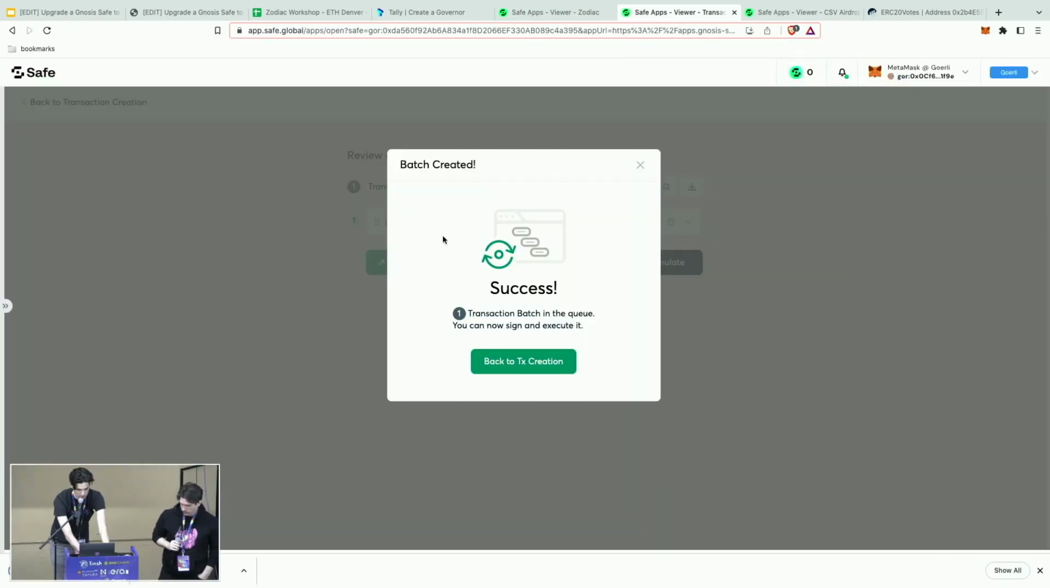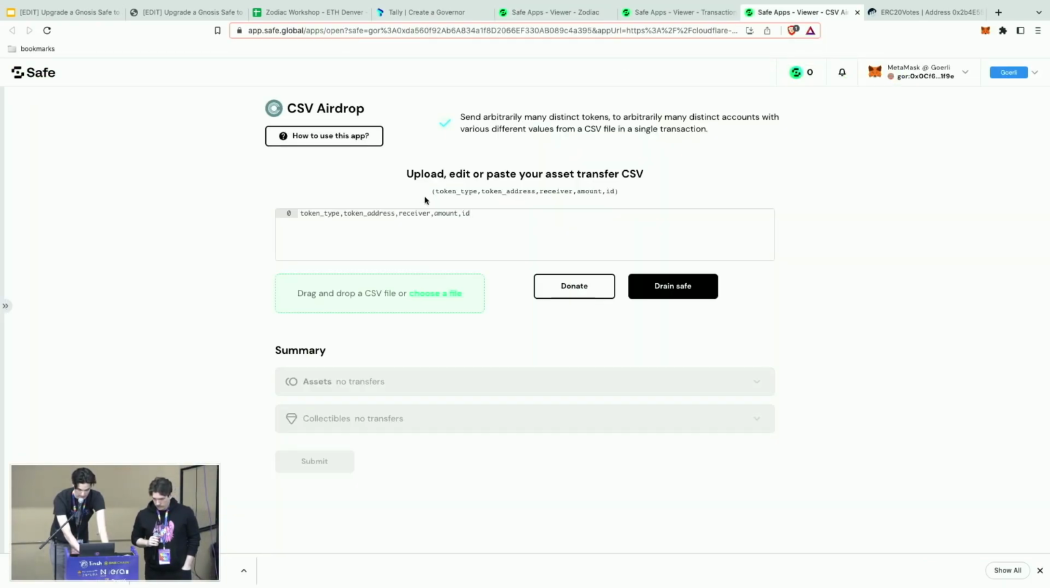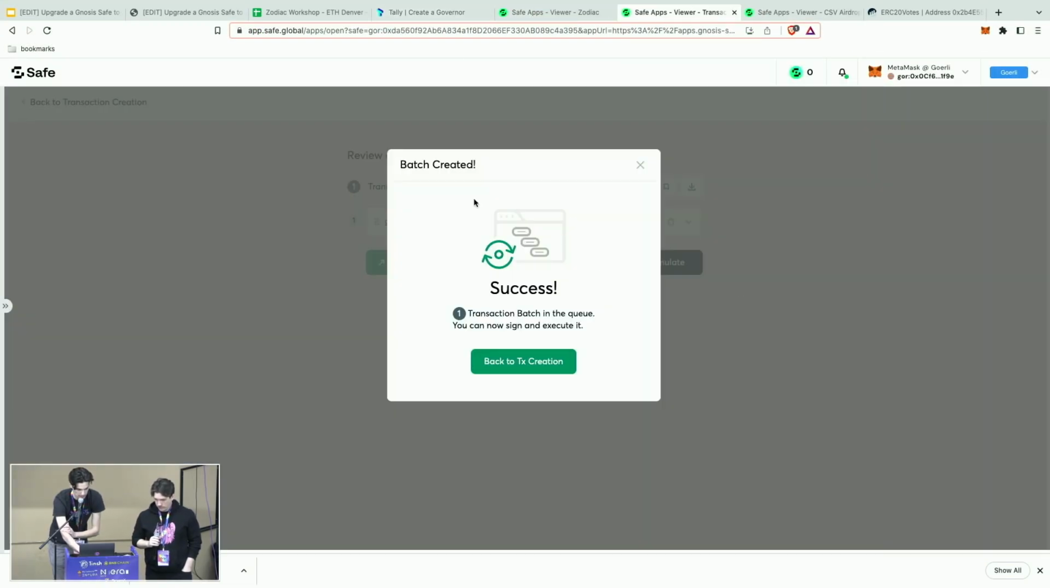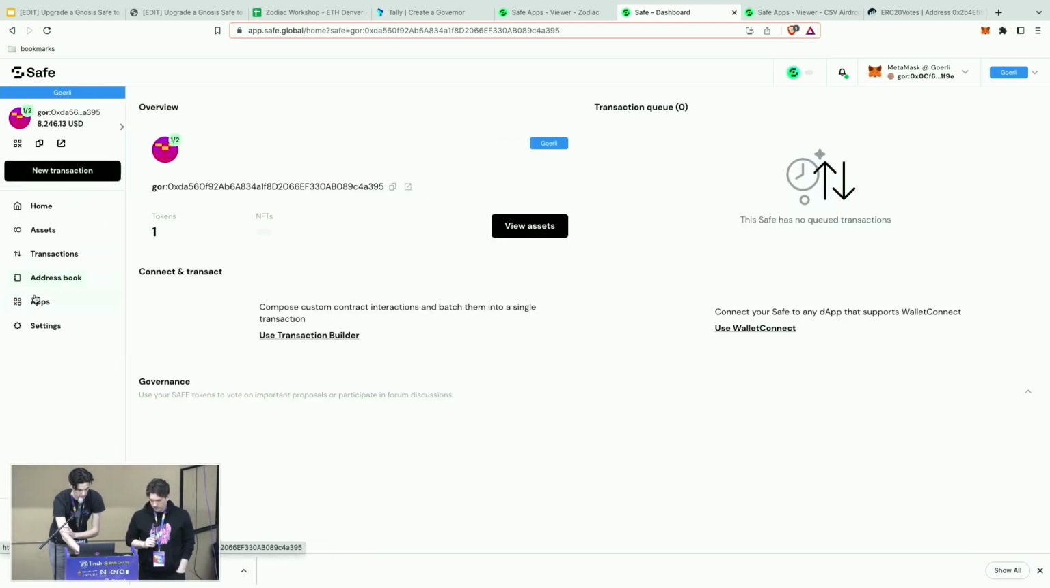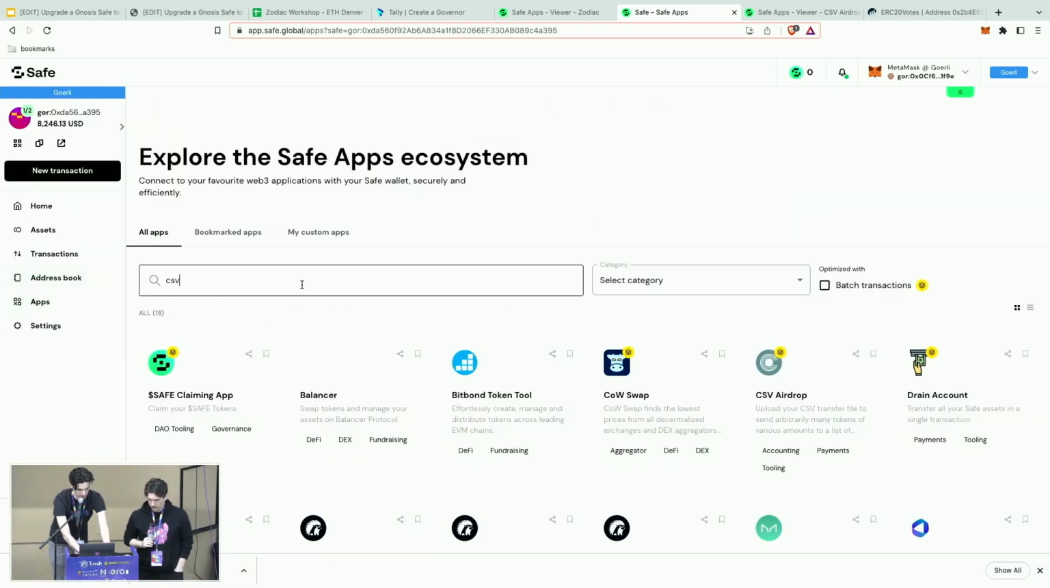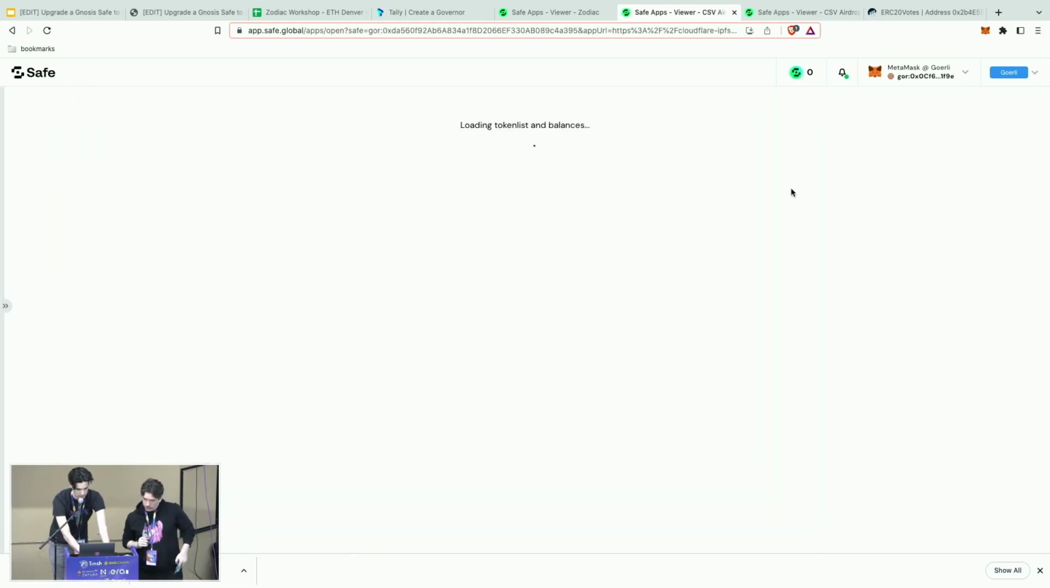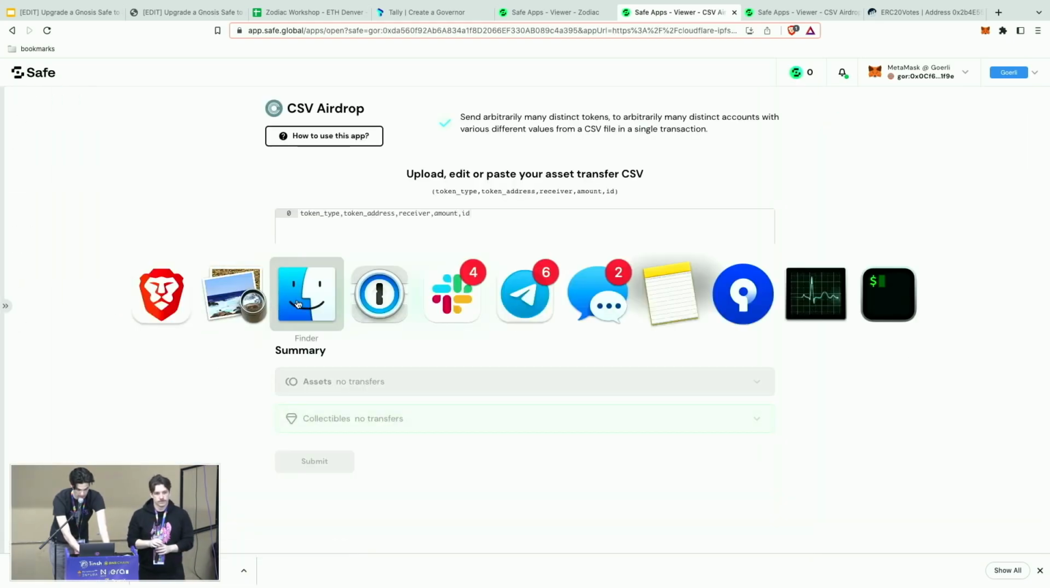So now we can go to another safe app. This is what it looks like. You can get to it from, or I'll show you from the main view. We start at safe. We go to apps. We look for the CSV app, and it is right here. We can open it up and do a CSV airdrop from that file we just grabbed.